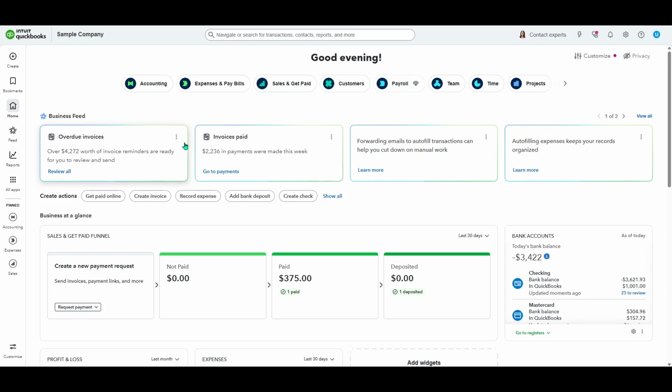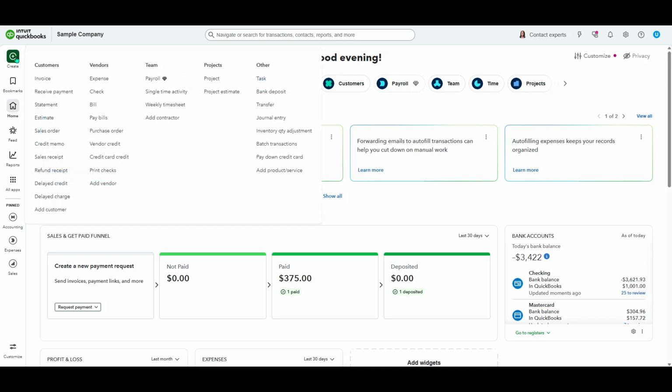Look toward the upper left corner and click on New. This opens the menu where you create different types of transactions. From that list, select Bill. This tells QuickBooks you're recording something you owe to a vendor that you'll pay later, not a payment you've already made. On the bill form, begin by choosing the vendor.